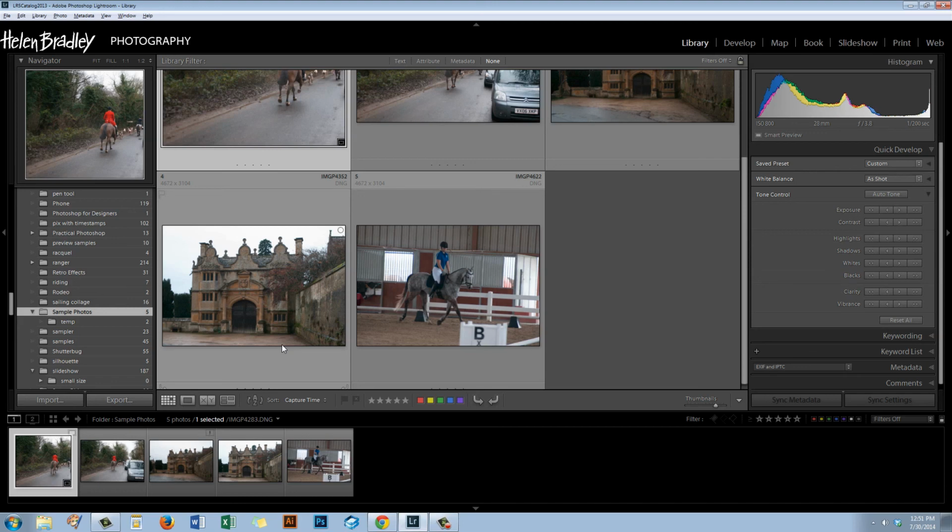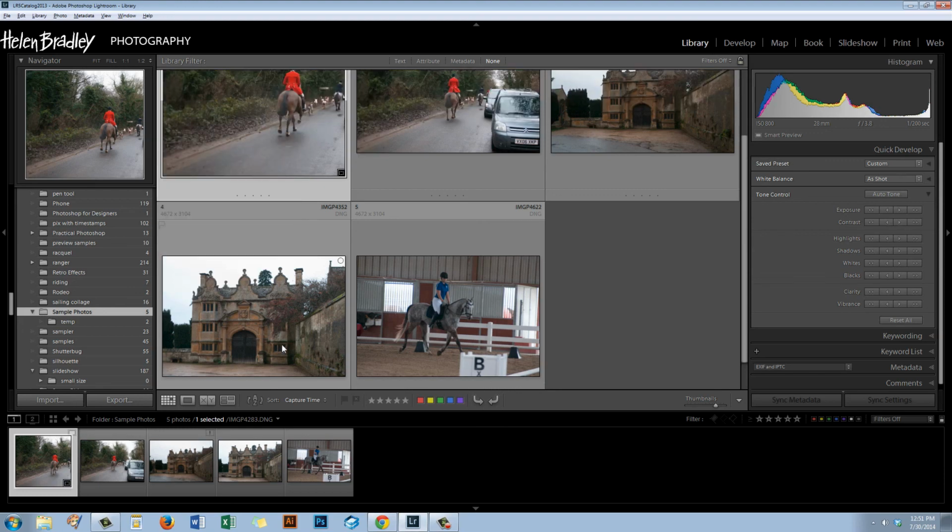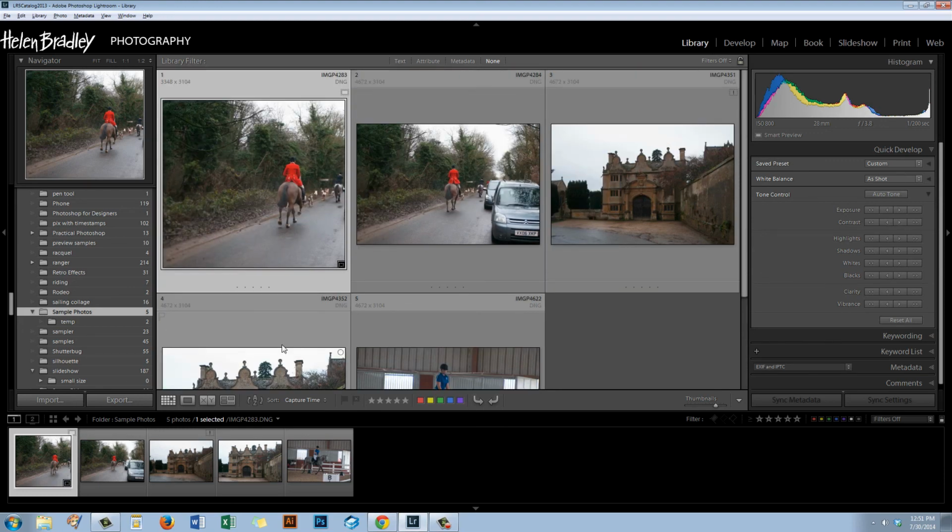I hope that this video has helped you understand a little bit more about how Lightroom manages photos and the fact that Lightroom is not storing a copy of your photos for you, so you can't rely on it, for example, as a backup for your original files, because it just doesn't work that way.